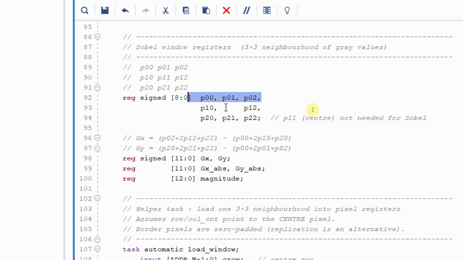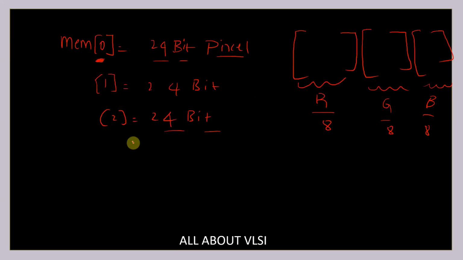For example, let's say I have this kind of pixel information, just for analysis purposes, I'm taking this particular pixel information with me.